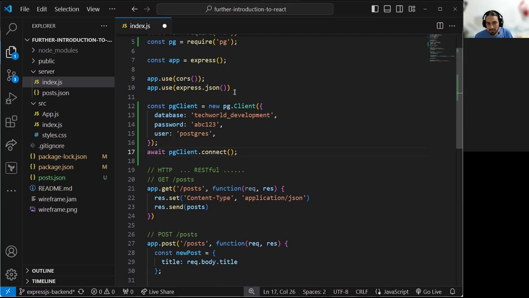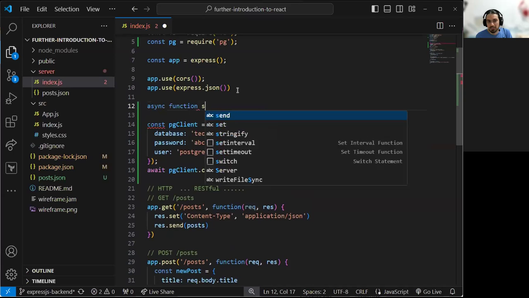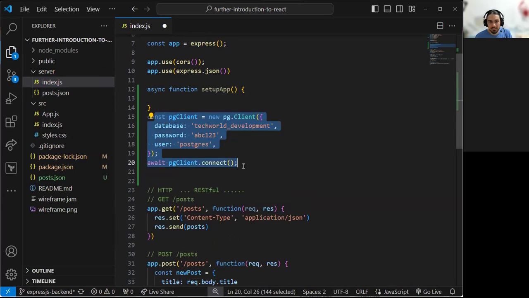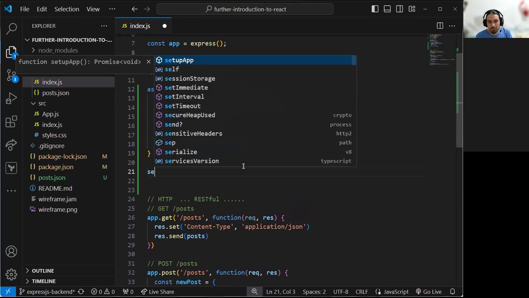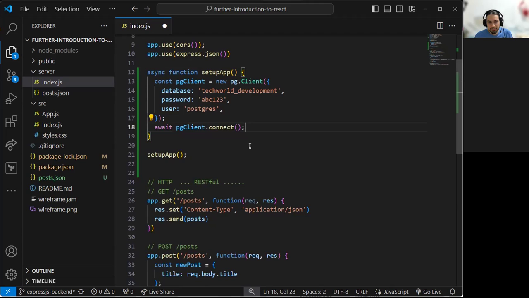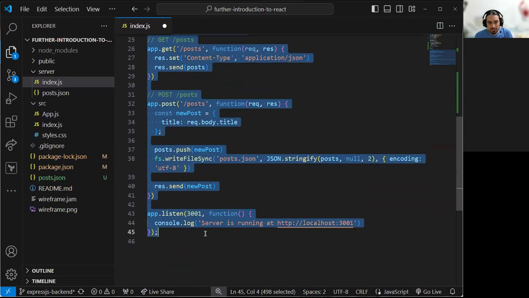So to get around that, you can make an async function here, setup app, and put everything inside. And then later you call it just for the sake of being able to use the await, because you can only do that if it's an async function. Or you can go to promise.then routes. It's up to you. I'm going to do async like this. Async await.